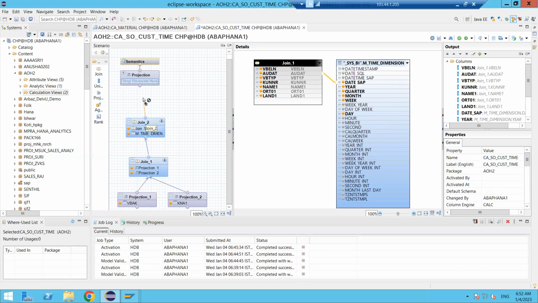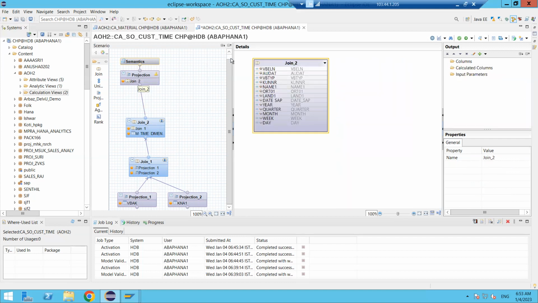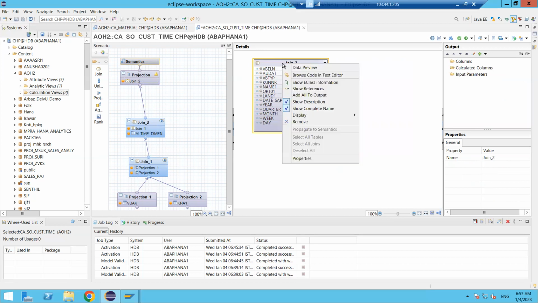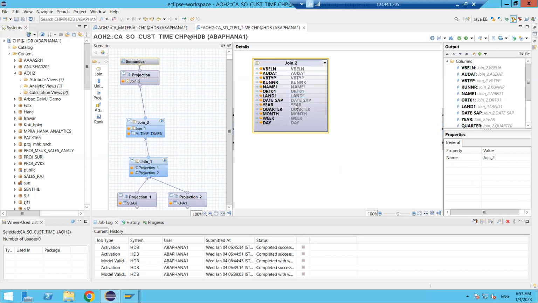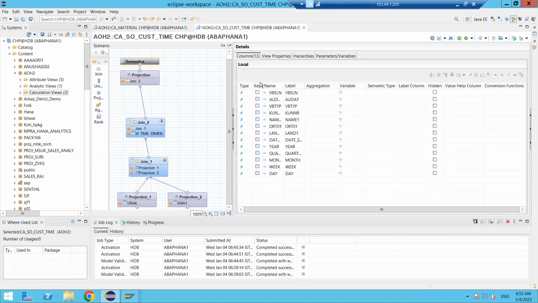Now I will give the link from join to this primary projection. In this projection, it is showing all the fields from the time table, BBAK and customer table. I am selecting all the fields by add all to output. All columns selected, click on semantics, and here VBELN is the primary key. Save it, check it, activate it, and execute it.